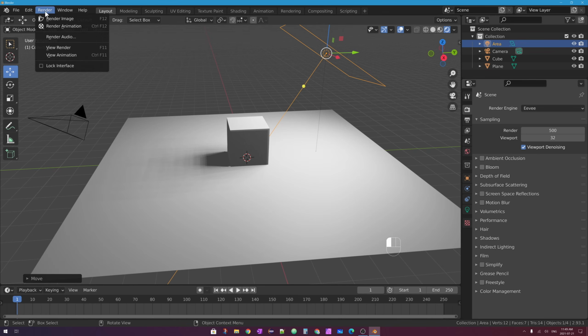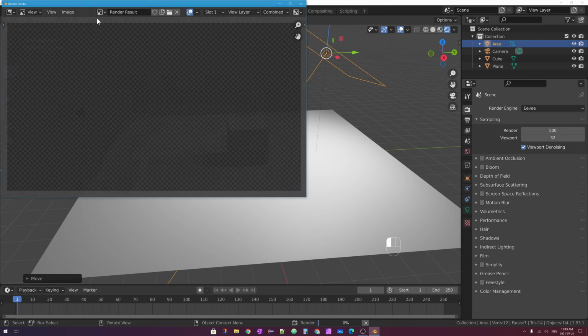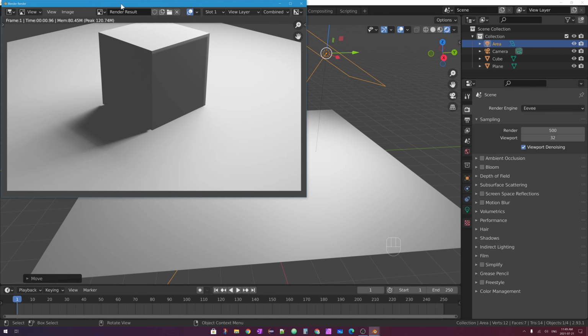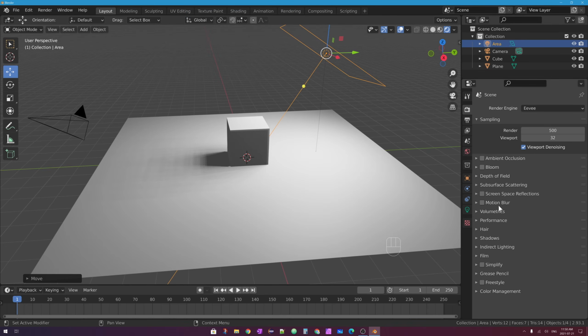If I go up to render and render image or press F12, and I wait a few moments, and yes, of course, when you have more samples, that will slow down your render times. You can see my shadows are fairly smooth. Am I happy with those? I might turn my samples up even higher for my rendering, maybe up to 1000. That's up to you.